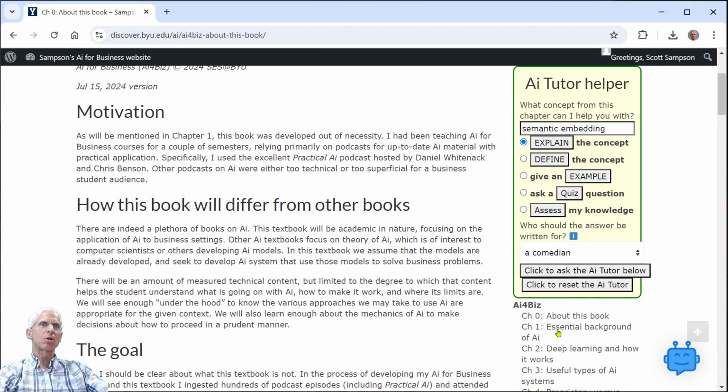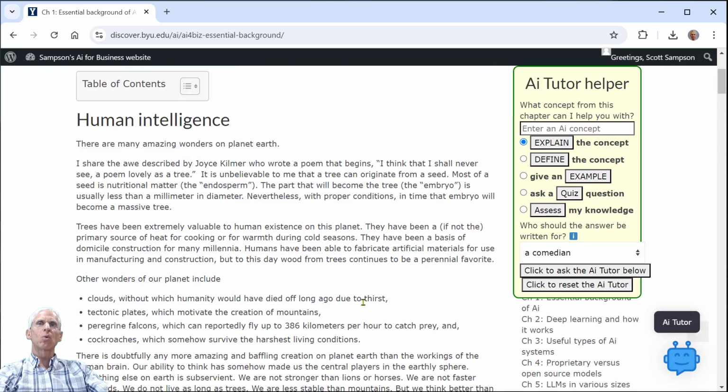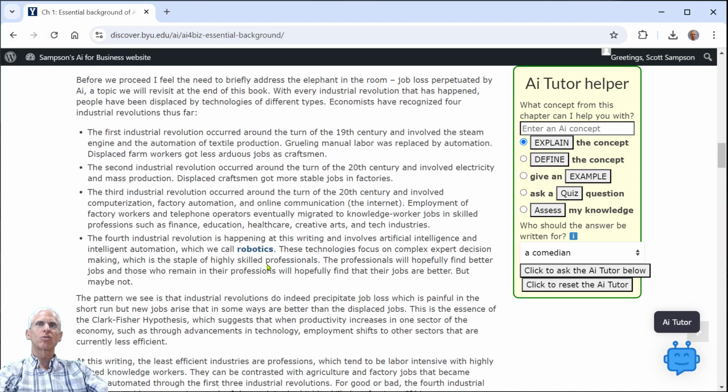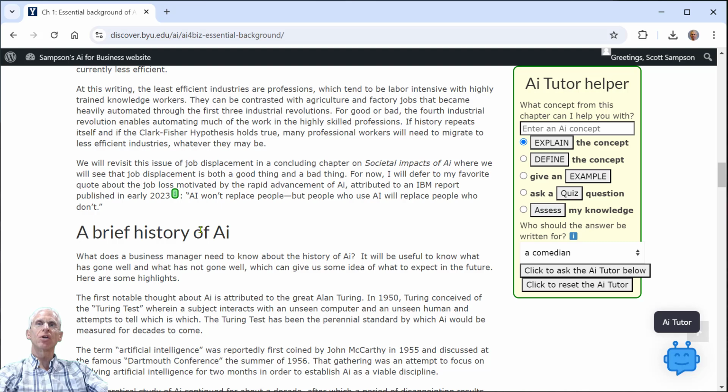I'm going to go to chapter 1. Okay, so here's chapter 1. Chapter 1 actually has quite a few terms it introduces here. So there's robotics as a term that it introduces. There are some footnotes. The footnotes are in green. And if you highlight over them, it'll say click for information.